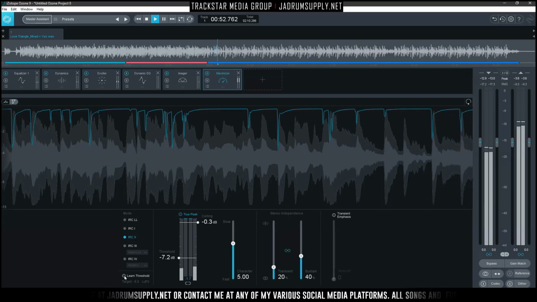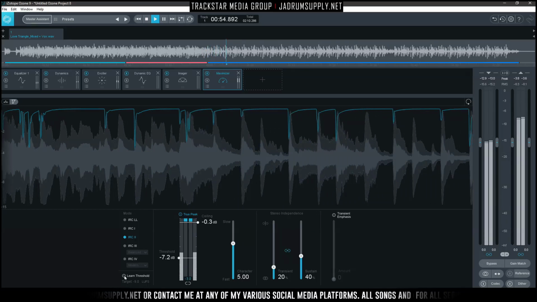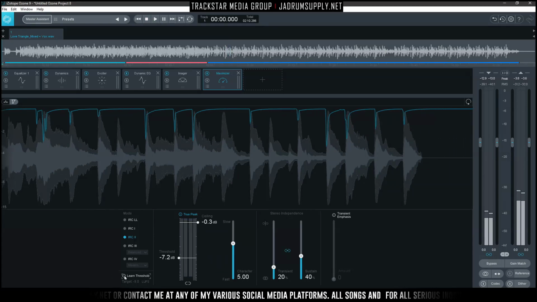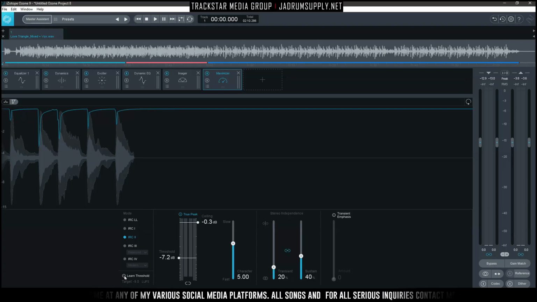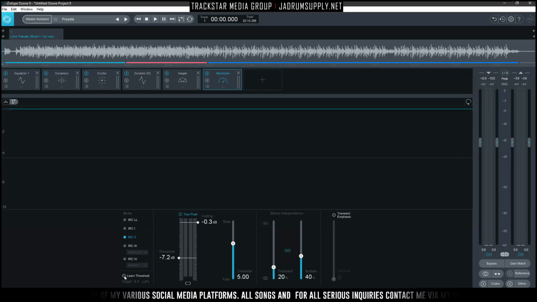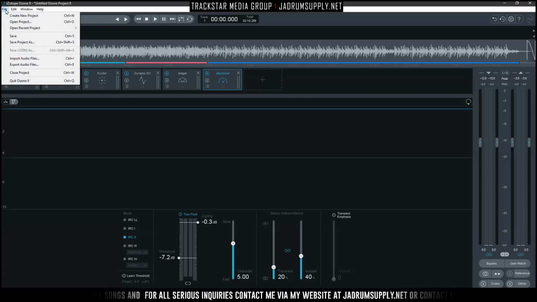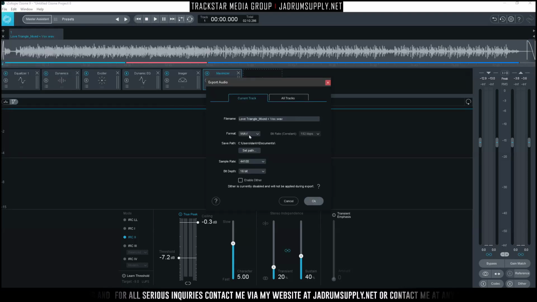Alright. So as you can see, it averages out to about minus 7.2. Typically, you're supposed to make the song play all the way through, but we don't need to do that, right? Cool. So what we're going to do now is add one nice little fade in, add one nice little fade out, get rid of any clicks and pops, and then we're going to go File, Export audio files.